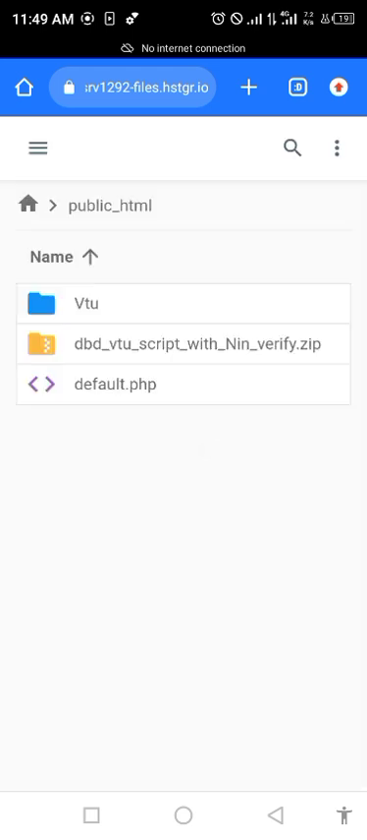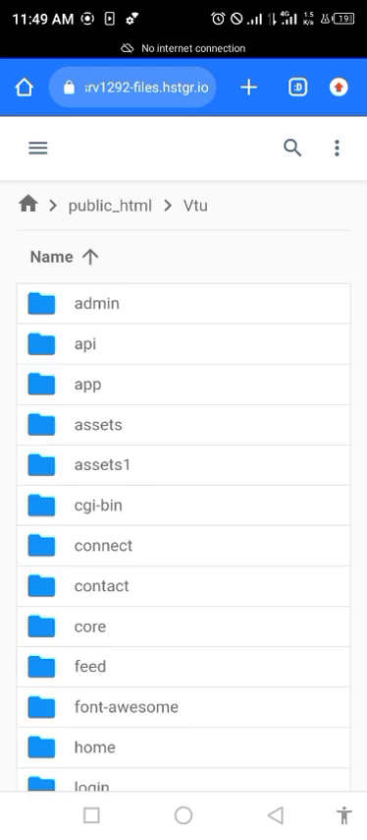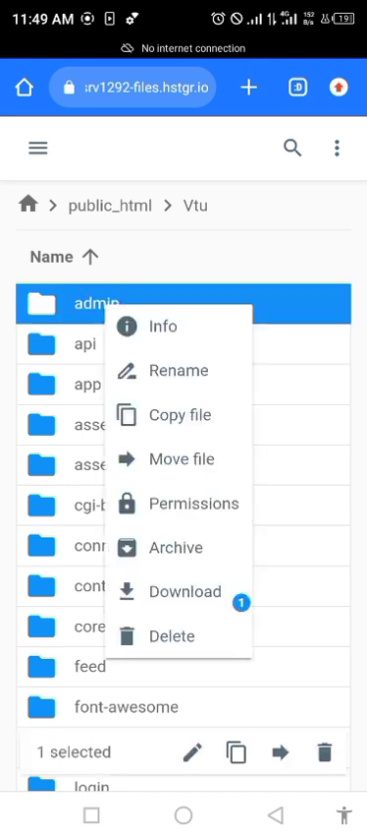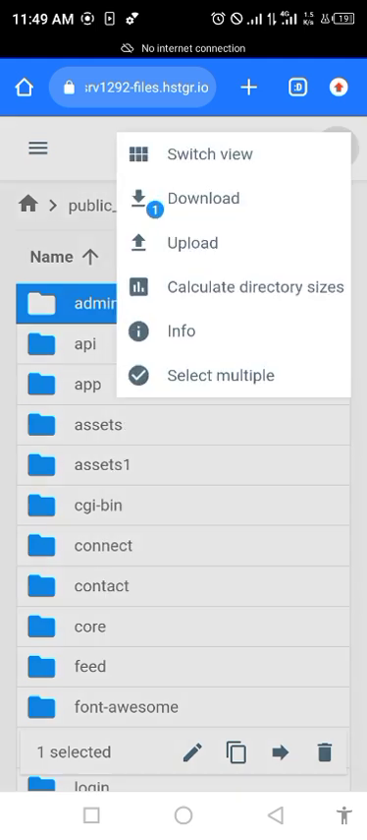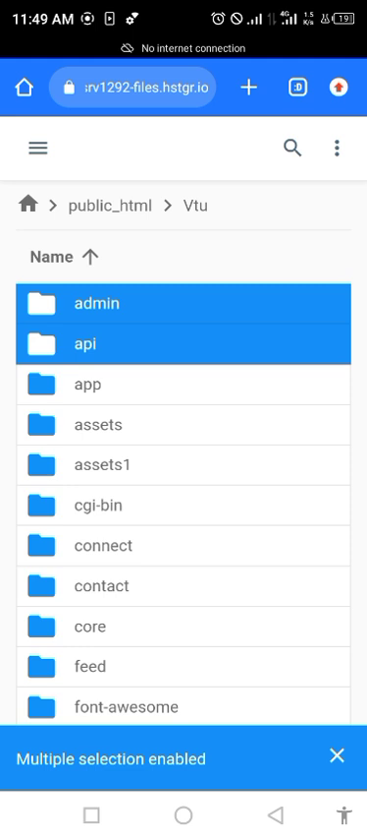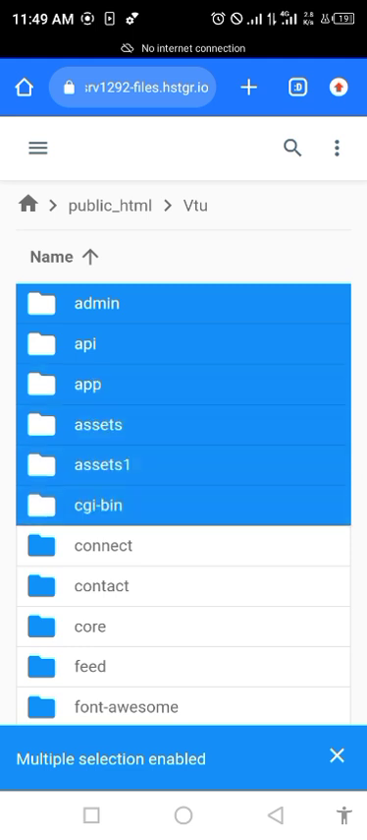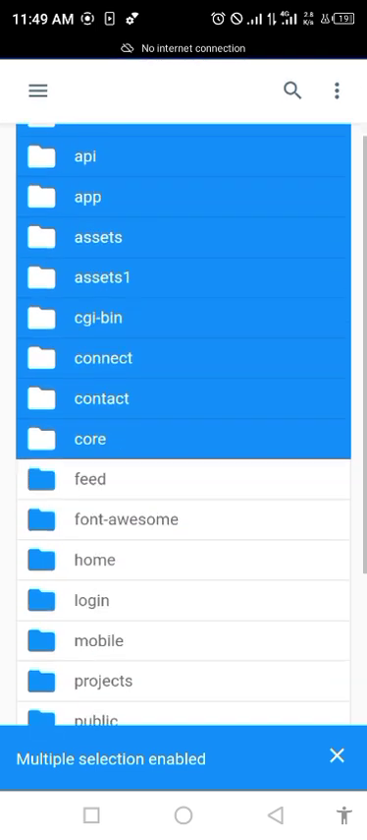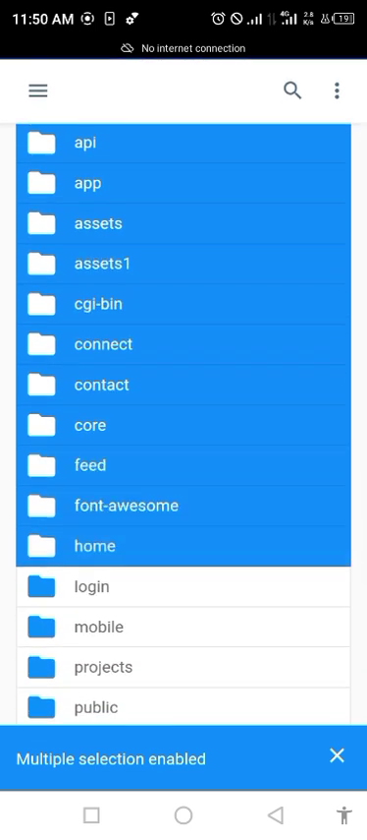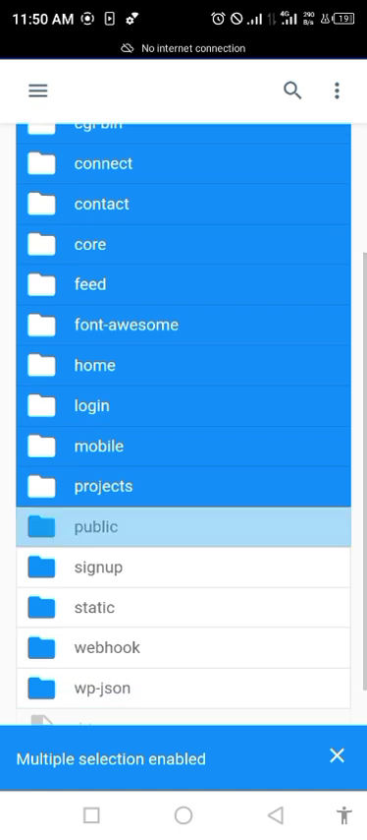All right, it has been extracted. Now the last thing I need to do is to move every content. If I open it, you can see. I need to move all of these contents directly inside public HTML. It should not be inside any folder. They should be directly inside the public HTML. So I will select everything. I will select multiple, select all of them, and move them to public HTML.